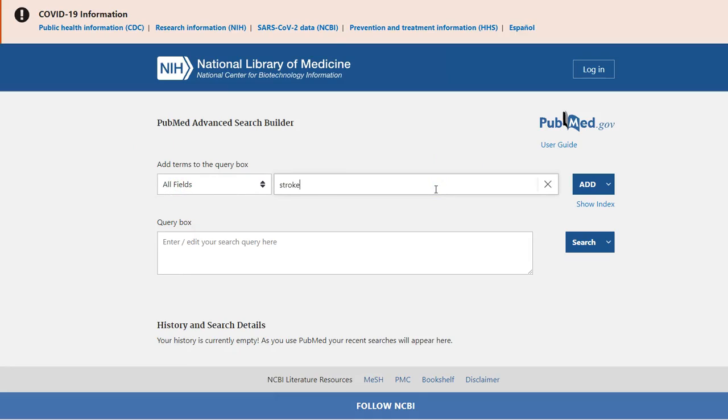So we have stroke, and then I select add, and I will add virtual reality. And these are where you can change your operators: and, or, not. And you'll see in the query box that it has structured it as stroke and virtual reality. Then I can select search.